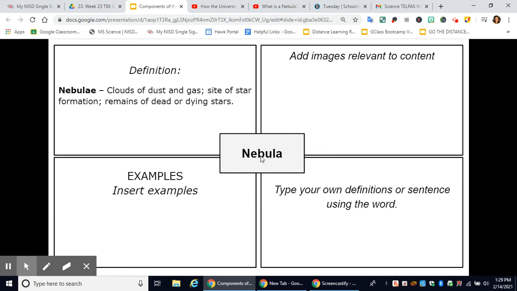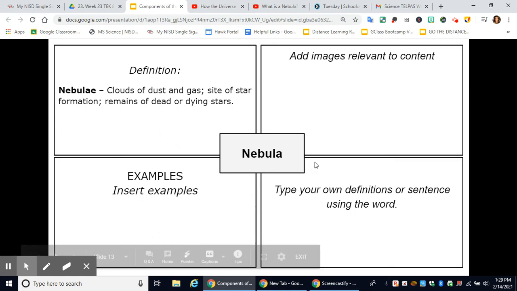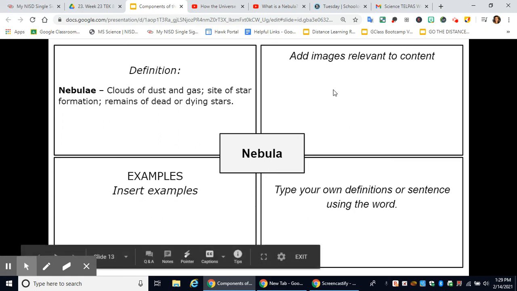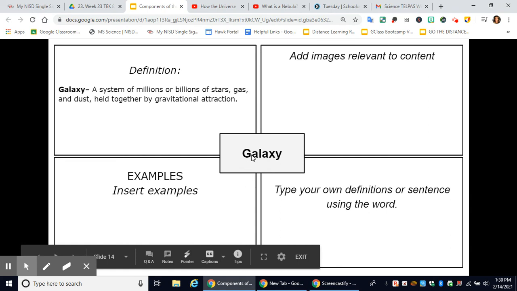Your next term, nebula. Definition. A nebula or nebulae are clouds of dust and gas. It's a site for star formation, remains of dead or dying stars. Type in some examples of a nebula, add some images relevant to the content, and type your own definition or sentence using the word. Galaxy.